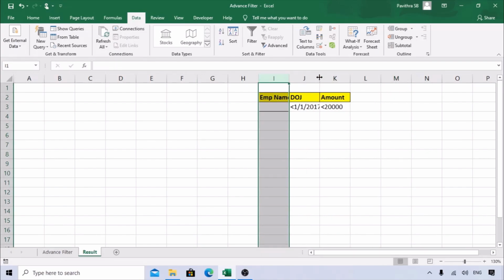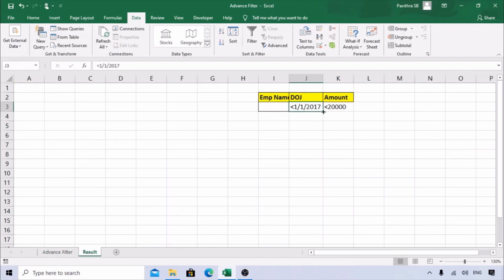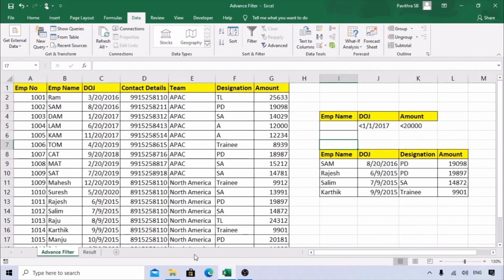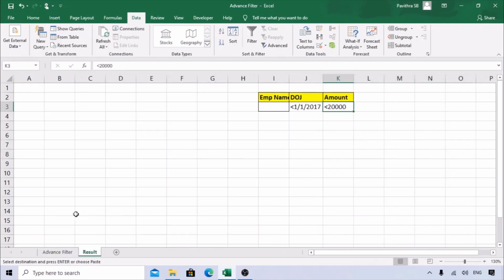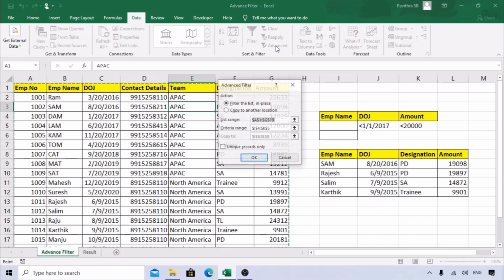And let it be like that. So right now I need to get the data of, say for example, only these people's results here. So I'll put the headers right now here. So let's put the advanced filter now. So select Data, Advanced Filter.